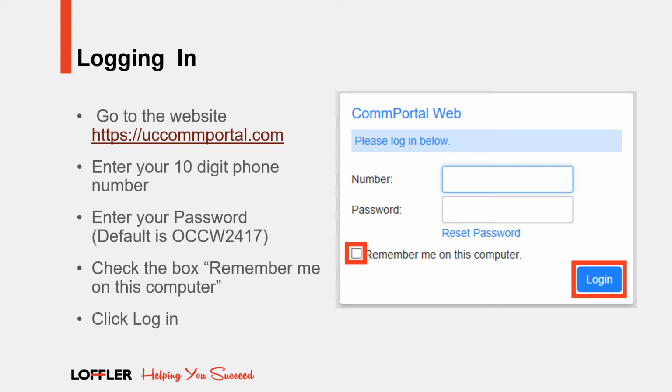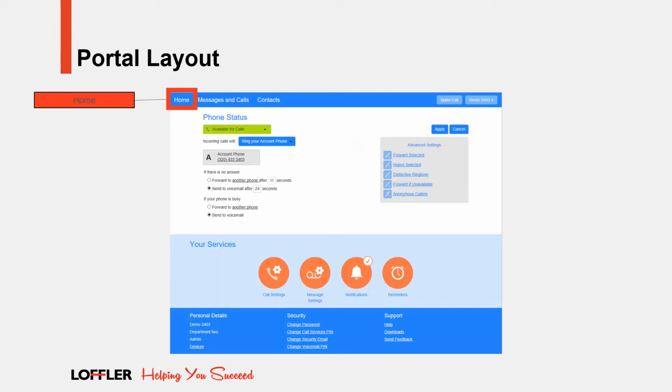To log into the CommPortal, open a browser and type in https://uccommportal.com. Enter in your 10-digit phone number and enter in your password. The default is OCCW2417. Check the box Remember Me on this computer and click Login. We will start with the layout of the portal.